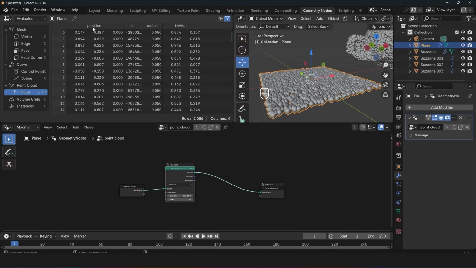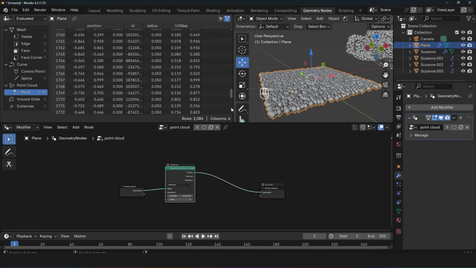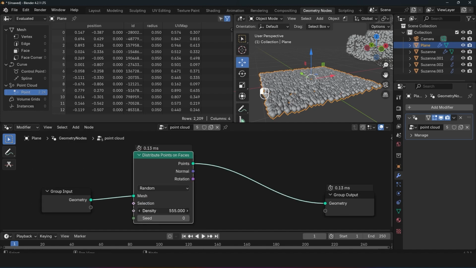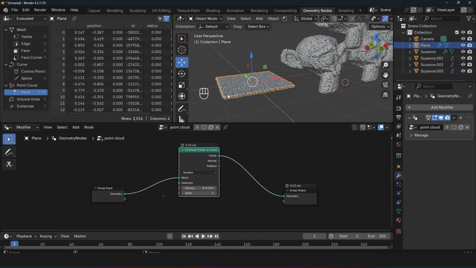They have position, they have ID, they have radius, they have UV map, and they also have index. This is just a unique value for each point you have. And they don't cost a lot. As you already see, we can have hundreds, even millions, without it costing quite a lot, as you can see here. Since these point clouds can hold a lot of data, we can do a bunch of things on them and then replace them after those calculations with other objects.